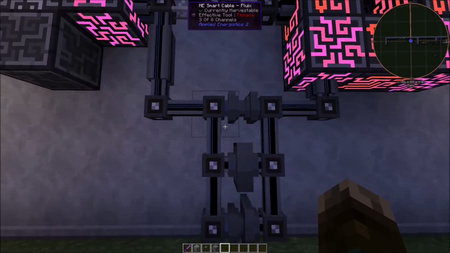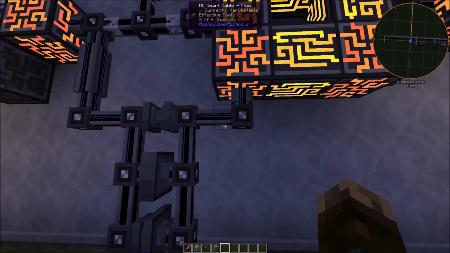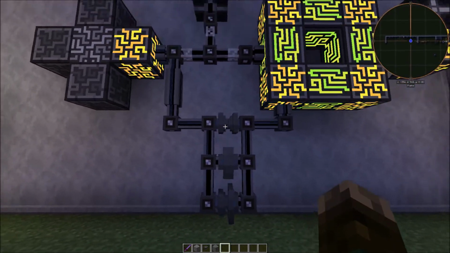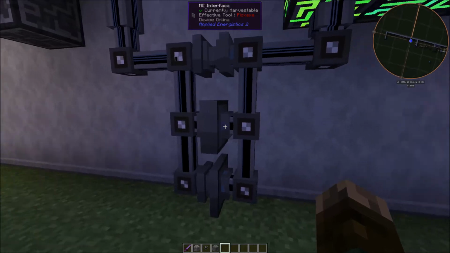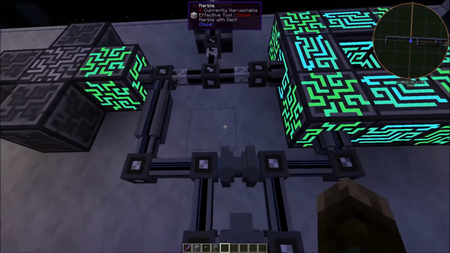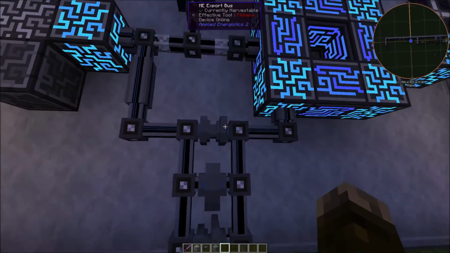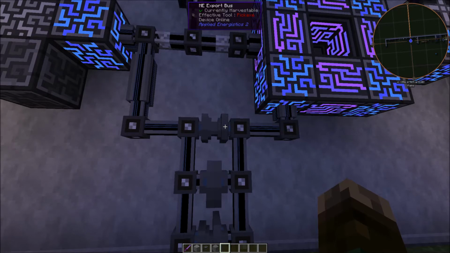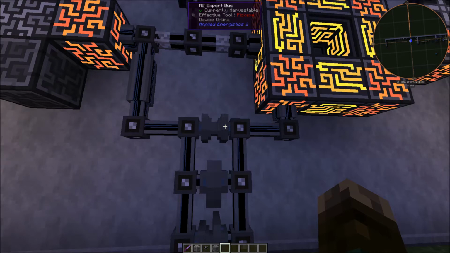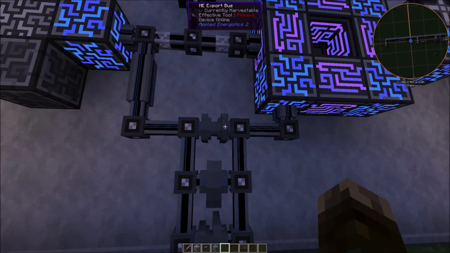Each one of these networks only has 3 devices connected to them, and those devices are export buses and ME interfaces, right here. Export buses will output whatever the selected blocks or items that you give it into a connected block storage. So a chest or something similar to that.